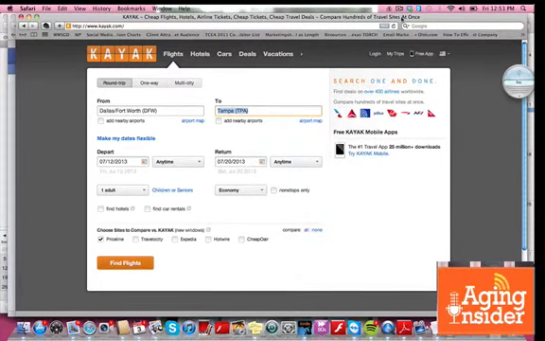Hey guys, let's take a look at kayak.com. So this is the place to go for flights, hotels, cars, deals, and vacations. I am most on it for flights and hotels. So I've got an example and I'm going to show you.